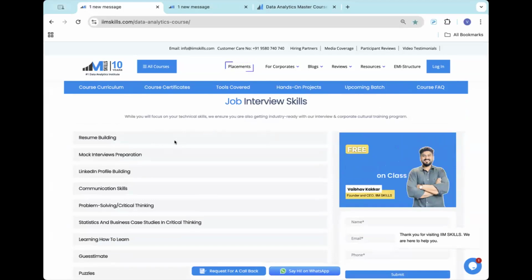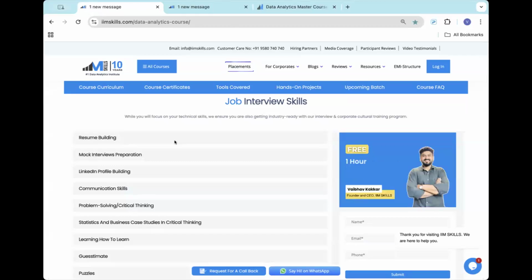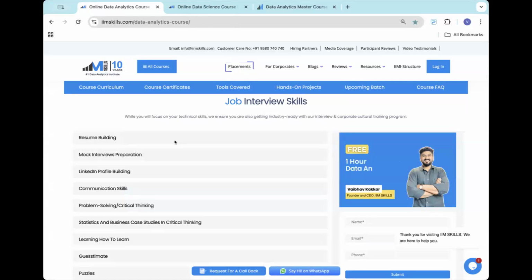Resume building is very important because your CV is the most important aspect of your profile. If your CV is not good enough, if it is not ATS friendly, then it will never be seen by a recruiter, right? Even if it's ATS friendly, you need to showcase the portfolio that you have made throughout this course. So whatever skills you gain from this course, whatever projects you work on, whatever certificates you gain from this course will all be added with your resume.